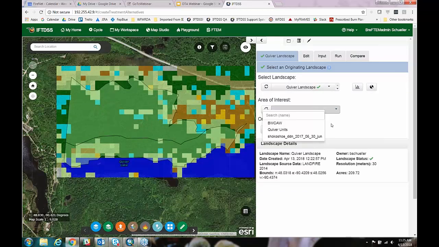Now, an area of interest is different than a mask within IFTDSS. An area of interest is primarily used to create reports based on an area of interest. So an area of interest could be a very large NEPA project boundary. An area of interest in this case are my Quiver units. So I'm going to select those because I really only want to see the statistics of my fire behavior outputs in my landscape file within these treatment units. I don't want to see it for the box that I drew my landscape. That doesn't really give me the context that I need to determine if I'm going to meet my objectives.